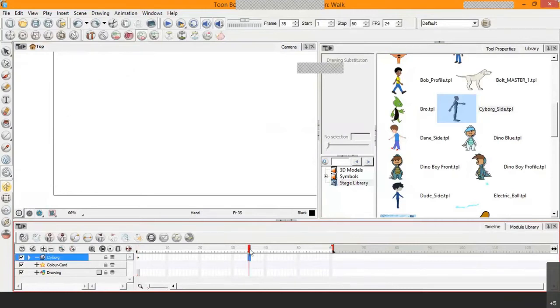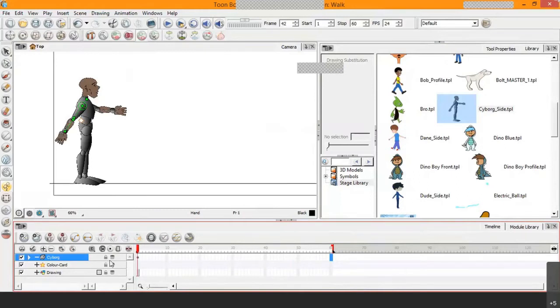So in order for the character to be visible across all 60 frames, we would have to click to the very end, so we're in the cyborg layer over here. And within the cyborg layer, we click to the very end at frame 60, and we're going to press F5 on our keyboard, the function 5. You press F5, and what that does is, when we drag our playhead through our scene, the character is visible for the entire duration of 60 frames.